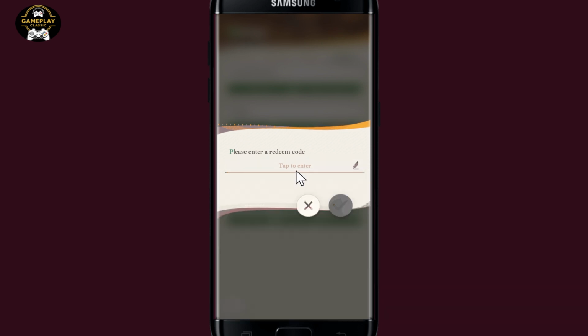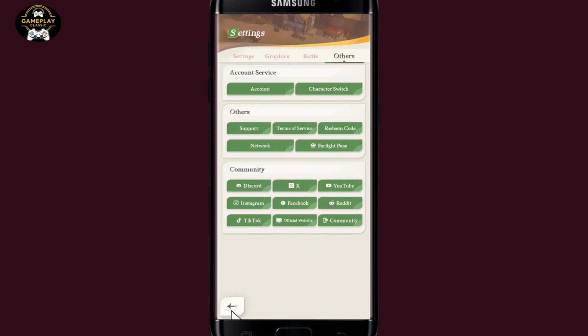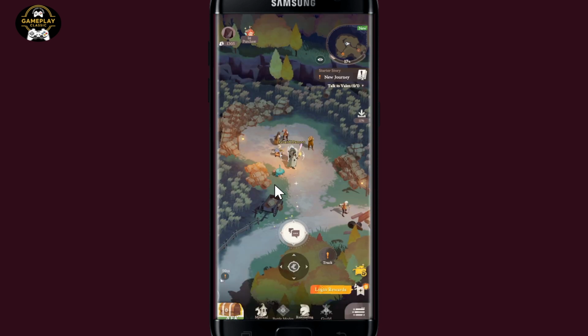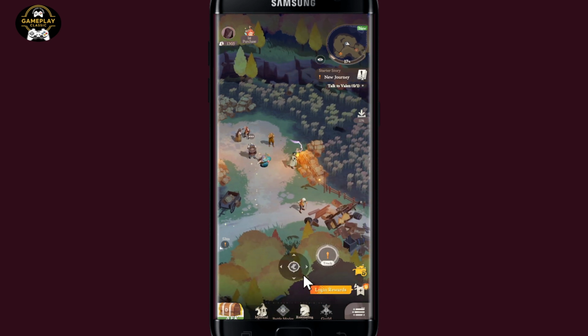After you type in your code, just tap on the tick mark and the redeem code will be applied to your game right away. And you can now use the rewards from the code within your game. And there you have it. That is how easy it is to use a redeem code on the AFK Journey game.